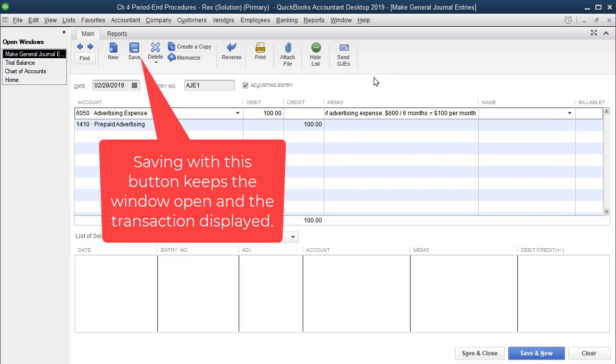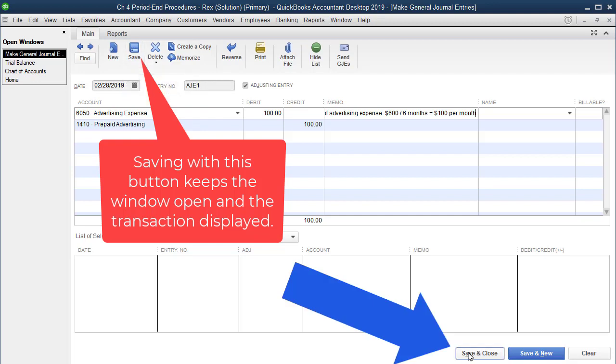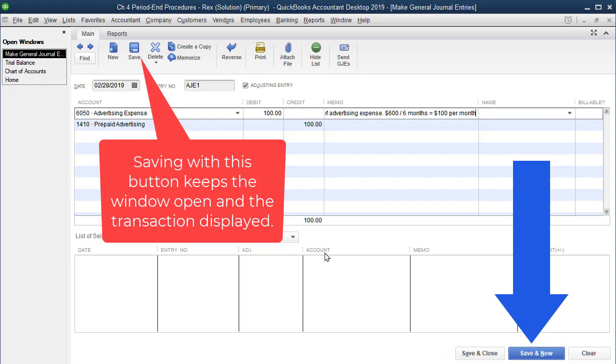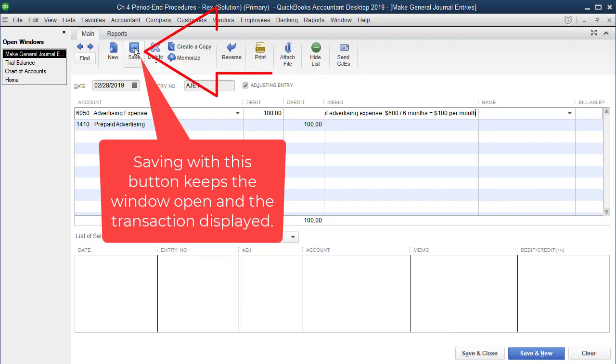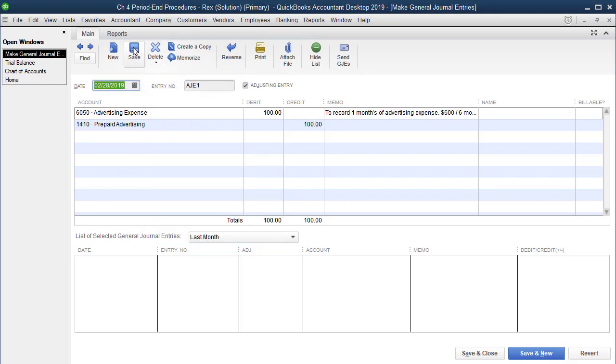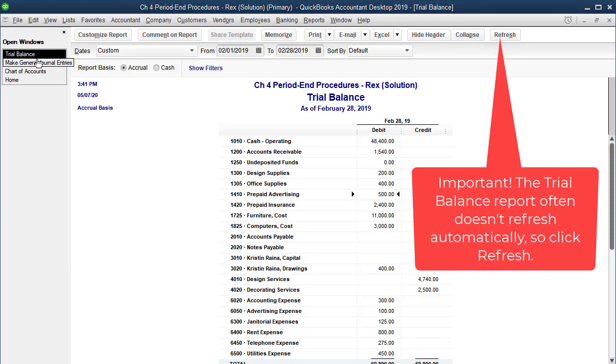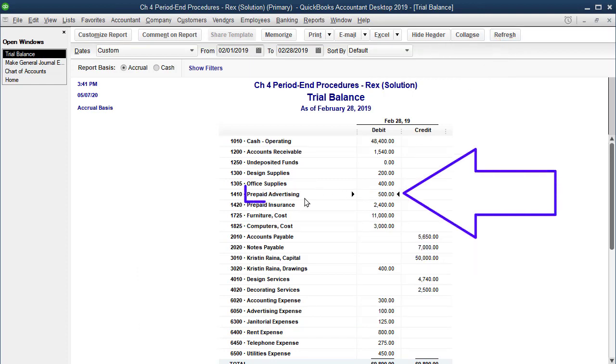Okay, now I can save with this button up here, or I can save and close down here, or I can save and new if I want to do another one. What I want to do now is just click the save up here so I can keep it on my screen. So I saved the journal entry. Now I'm going to go back to the trial balance and refresh it. And notice my prepaid advertising was $600, but now it's $500. That means I've updated it correctly.